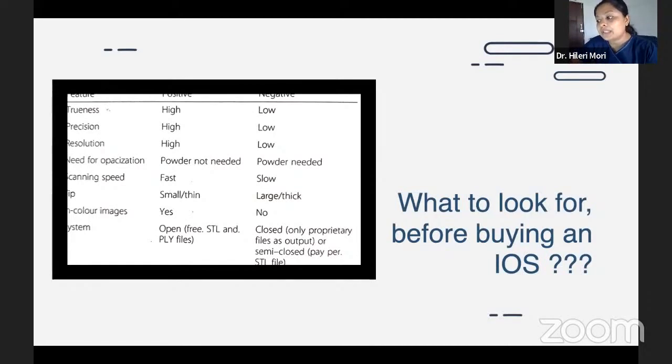So trueness, precision, and resolution should be high, okay, in whatsoever scanner it is. And scanning speed, obviously it should be fast, and tip should be small as well as thin, okay. And the better it supports the different kind of files, it is better for you to communicate with different laboratories.